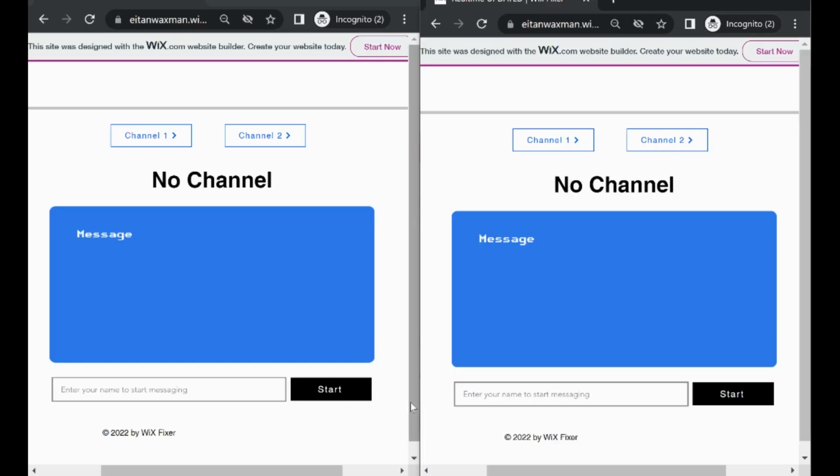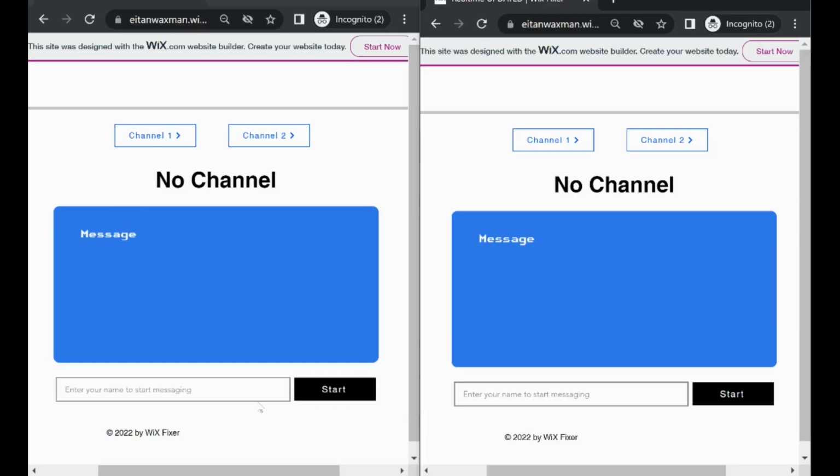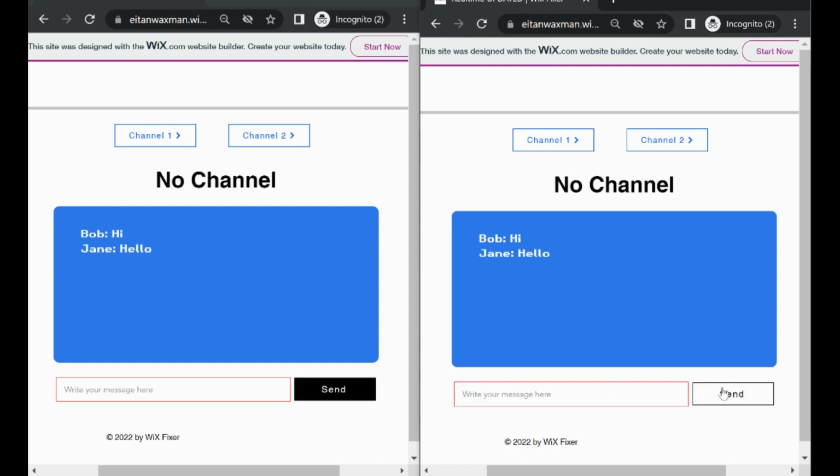Okay, so moment of truth, let's check out our code. So I'm just going to put in names over here, Bob and Jane. And let's start messaging. So hi from Bob, and then hello from Jane. So we see that it's working as we expected. So we see our messages and the other person's messages, and they're persisting.